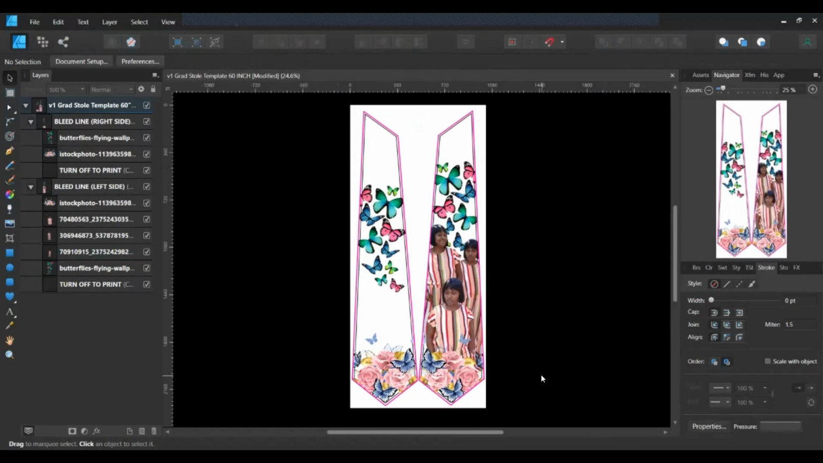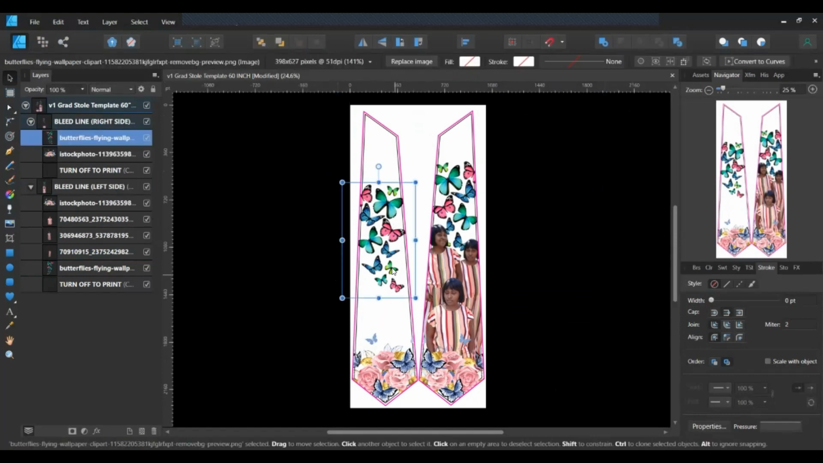Okay. Now that I have done that, I want to put something right here. So I'm going to click on this butterfly and I'm going to bring it up.